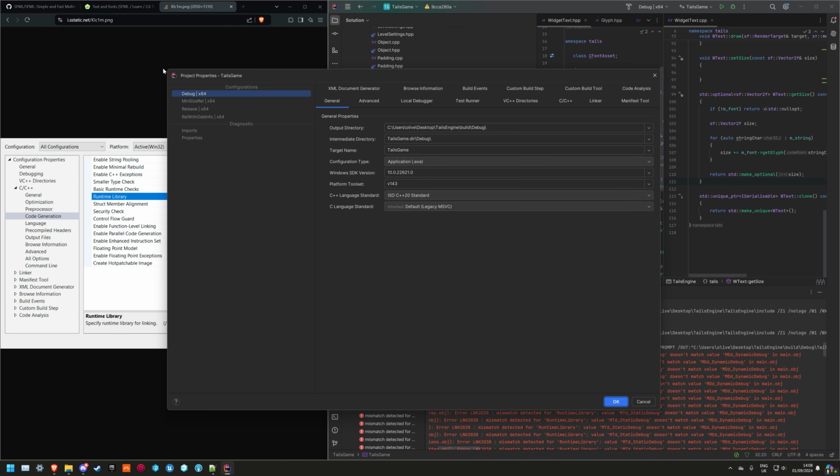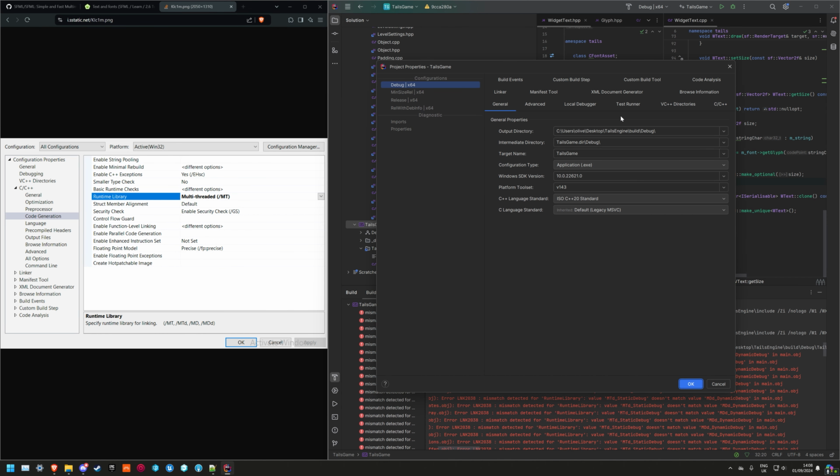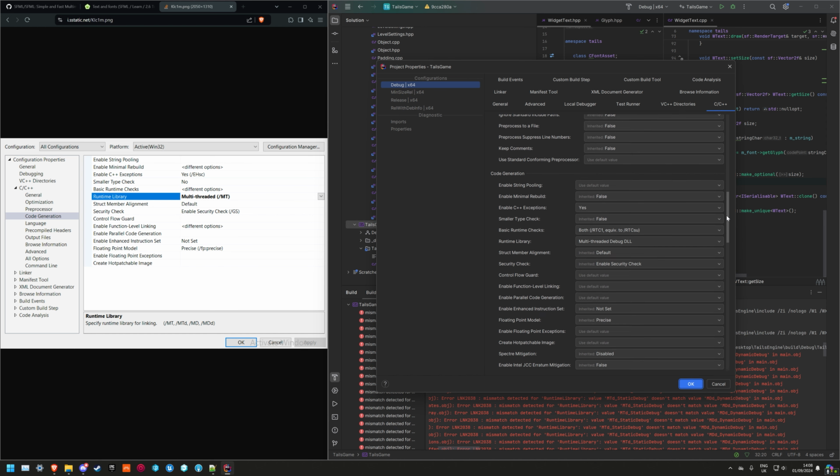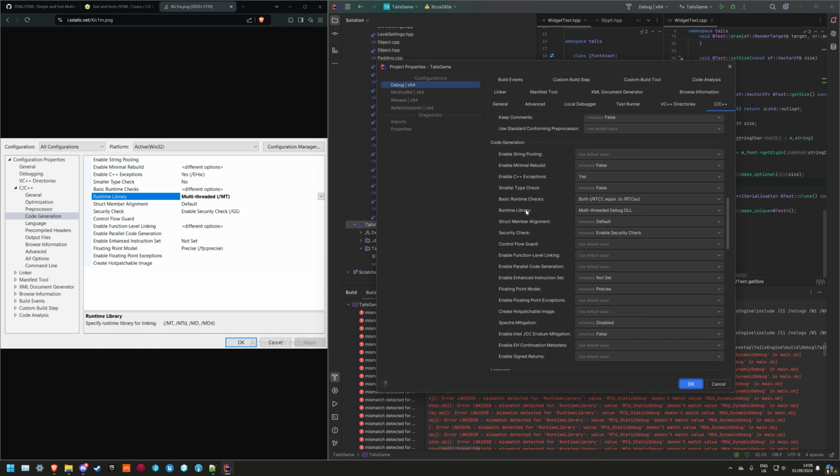We go for this. Where is it? Code generation in C++. The runtime library. So it's looking for the DLL. Yeah, this is the one that I changed in another video, and I was confused as to why it suddenly started working, because I was pretty sure that I didn't actually change anything, or I changed it, it still didn't work, changed it back, and then it started working again. But now for some reason it's not.